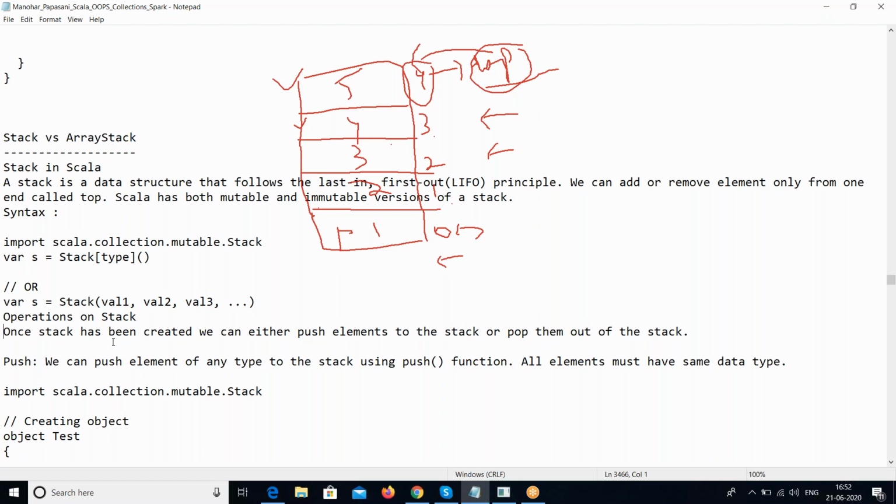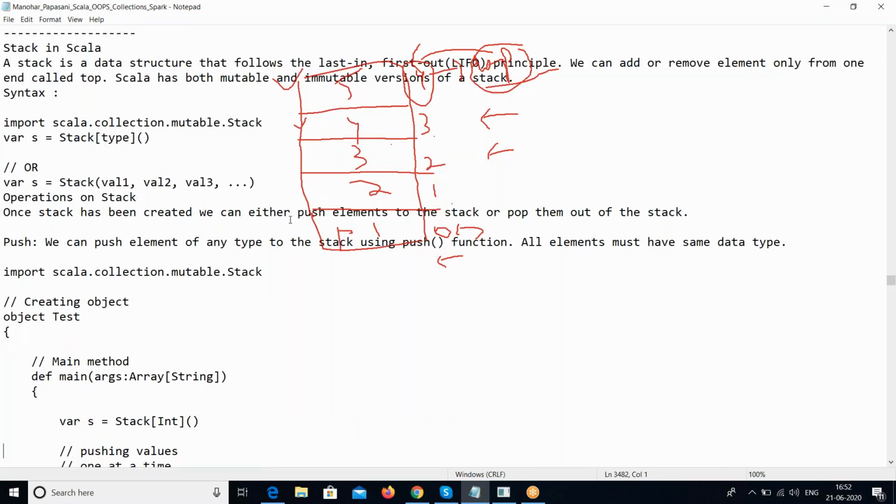Okay. So now when you look at this in the same way, we construct or create this stack collection. Just create an object by using companion stuff and then add elements. That is one thing. Second thing is you can do two things on stack. Either we can push or pop.